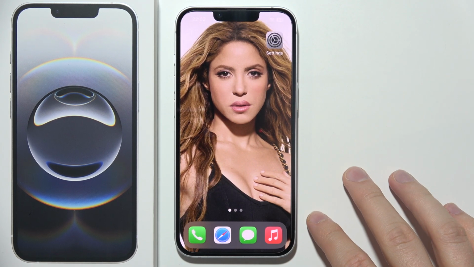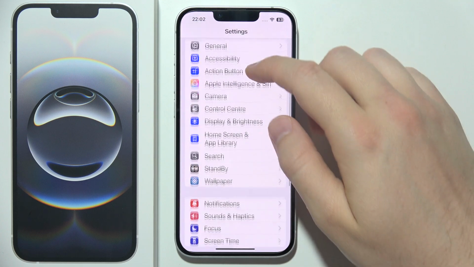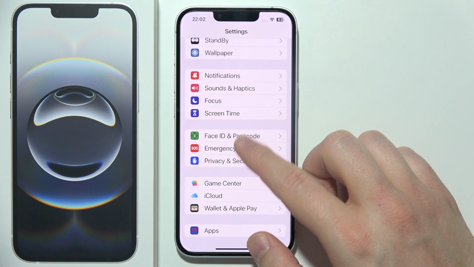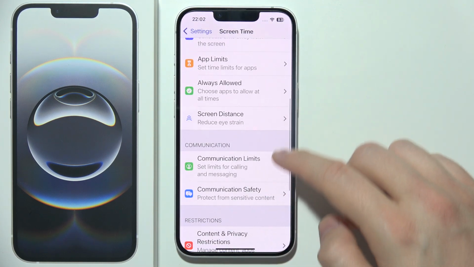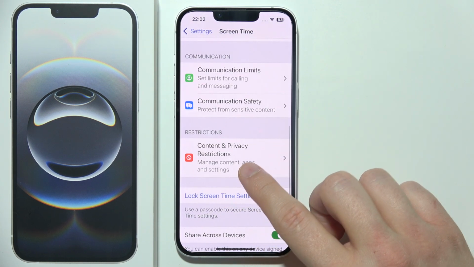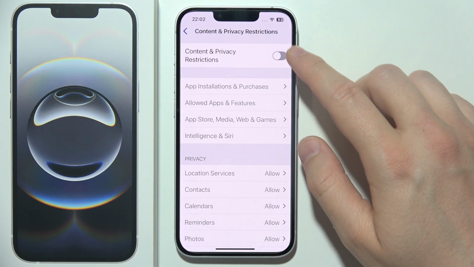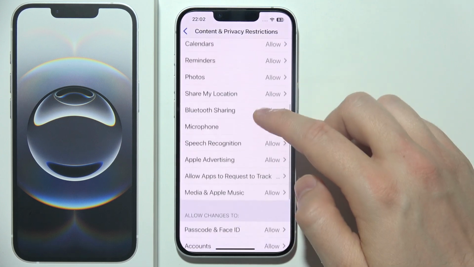To block websites on iPhone 16e, you have to start by opening Settings, then navigate straight into Screen Time. Then you will have to navigate into Content and Privacy Restrictions. Then we have to simply turn it on and go into Web Content. So we have to search for this one.